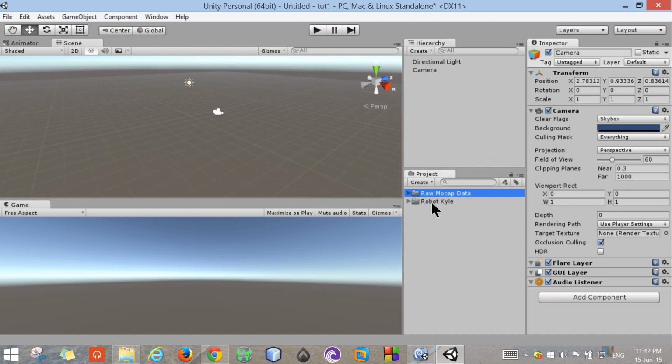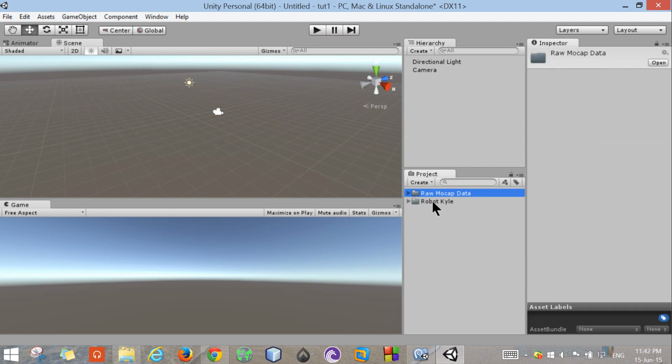And I have my assets already imported so that I don't take a lot of your time. I have basically two assets that you can find free on Unity Asset Store. Just type in raw mocap data and robot Kyle and you'll find them. You can also find the links in my blog.